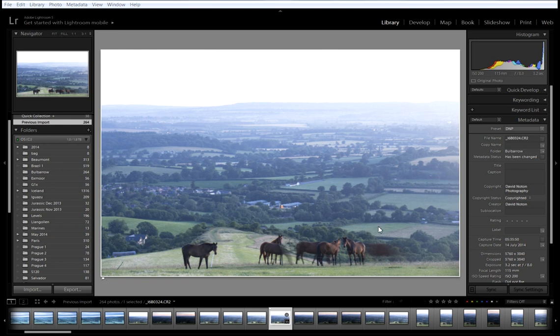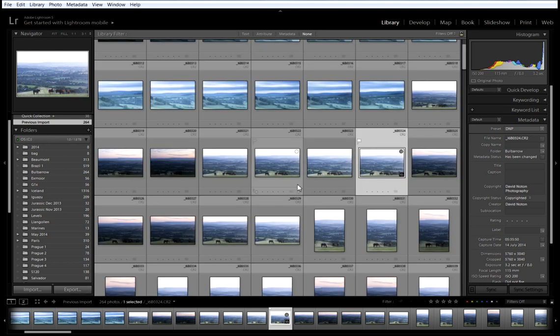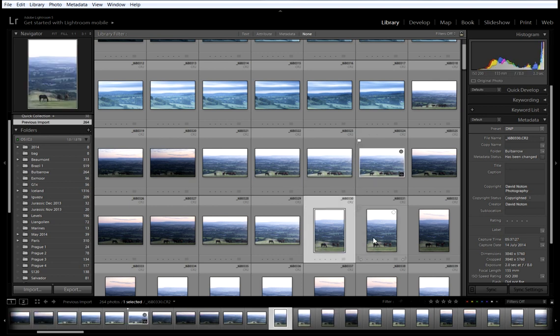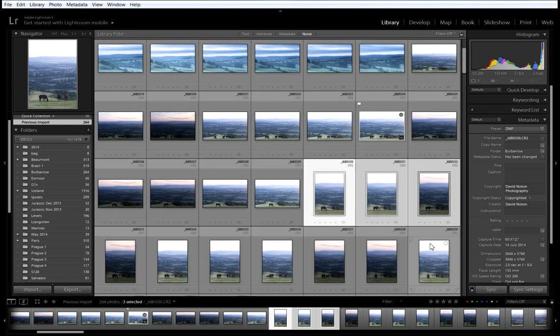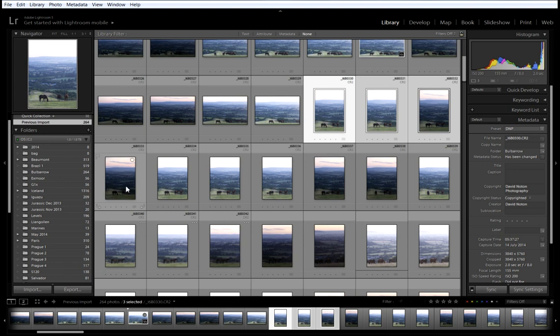So to get back to grid mode, I can either just click on that icon down there, the grid mode icon, or I can hit the G on the keyboard. It takes me back to grid mode. There we go. And so I'm going to look at the next sequence of images here, and again select the similars and look at them alongside in survey mode.